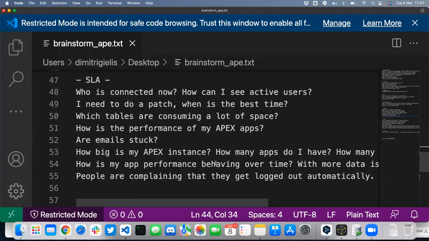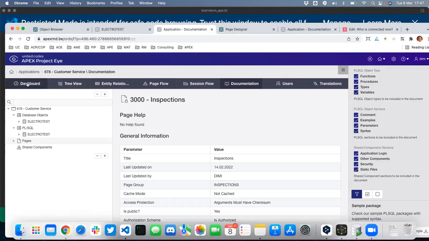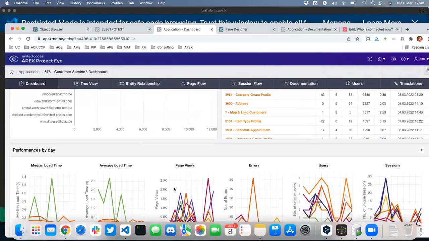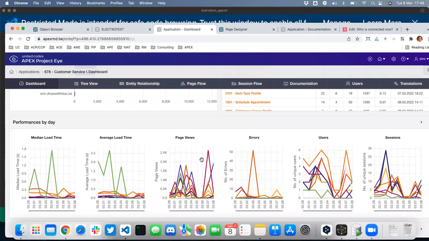Is it just the network? It can be anything. So then we go into APE, we check, okay, let's see if it's really slower or not. And you just go to the dashboard and here you see it. If you see many spikes, or it's going up, page views, average load time, median load time.